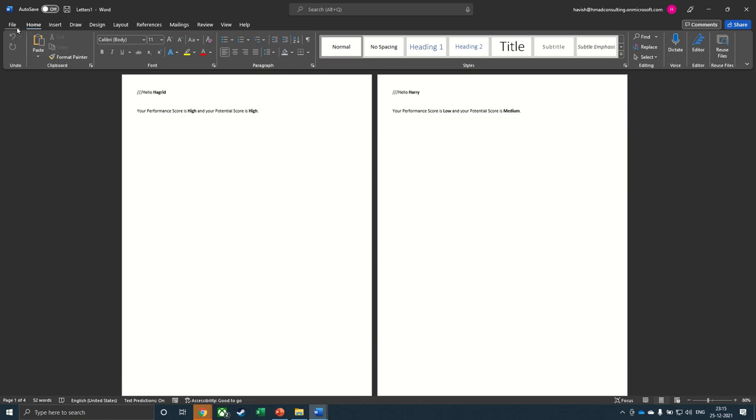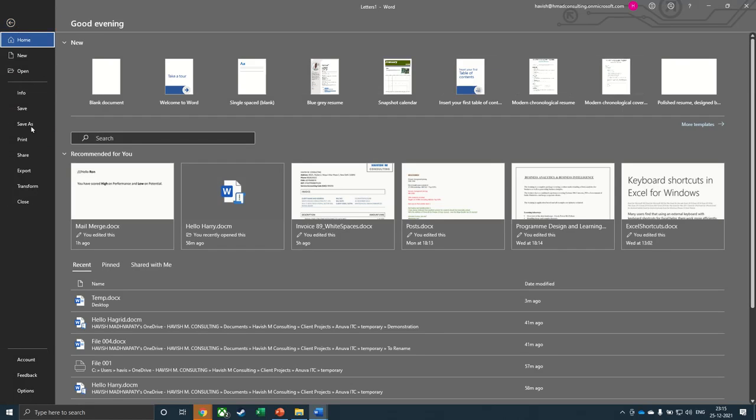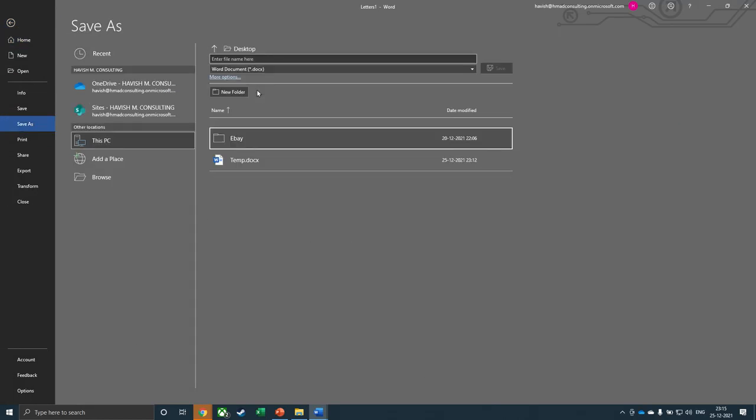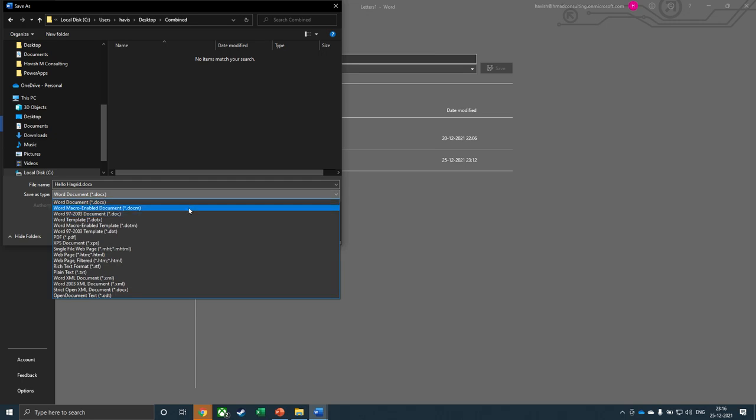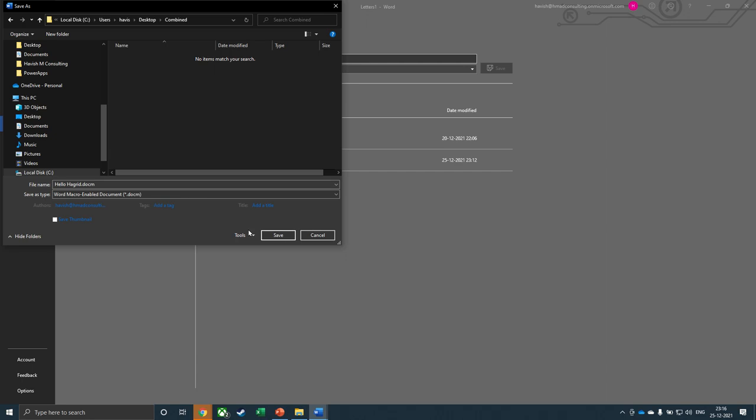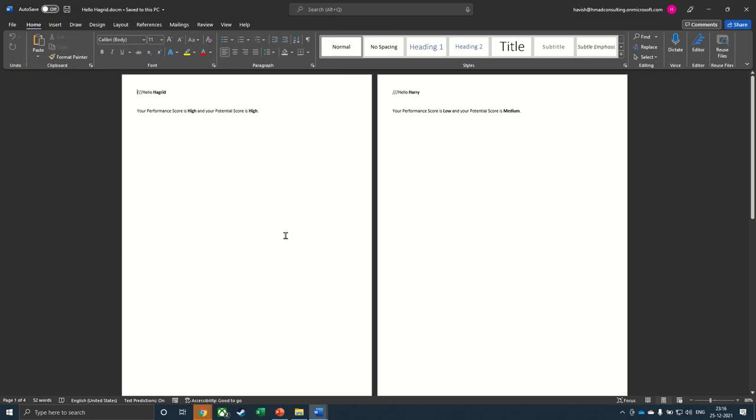Now we will go to File, Save As, and I want to save it on my desktop, but we will create a folder. So a new folder, let's just call this Combined. And please make sure to save this not as a docx but as a docm. That would be a macro enabled document. Let's click on save.